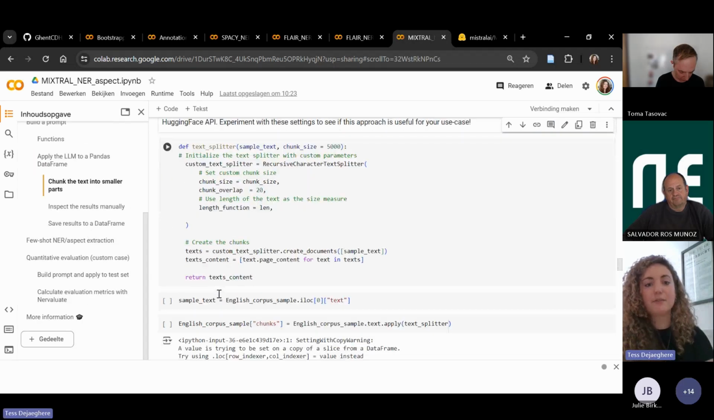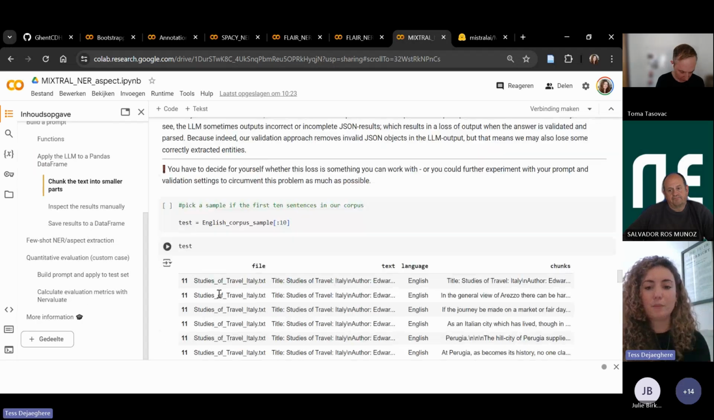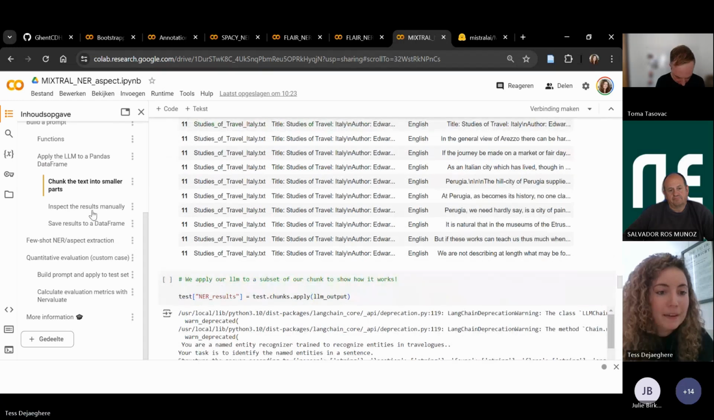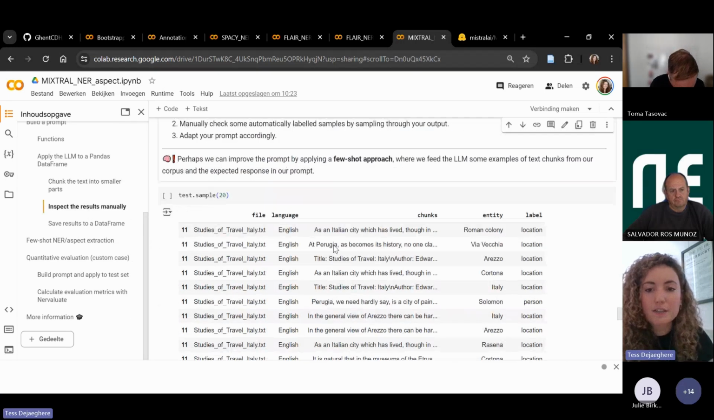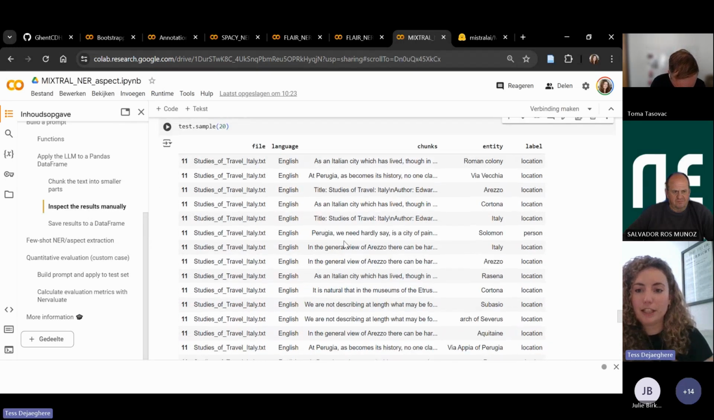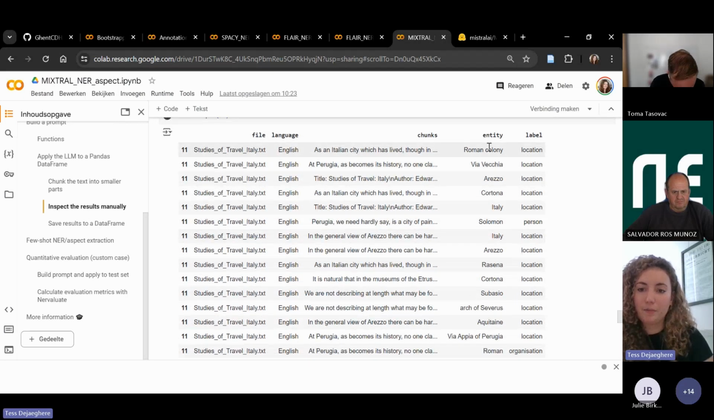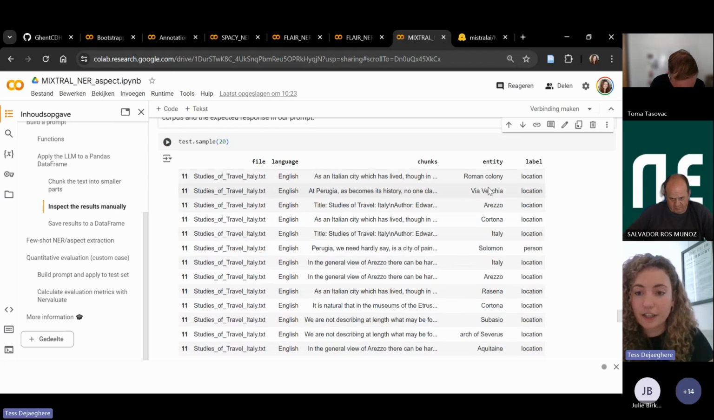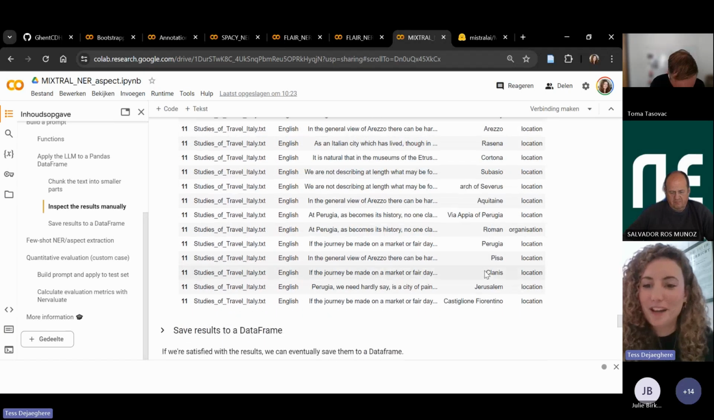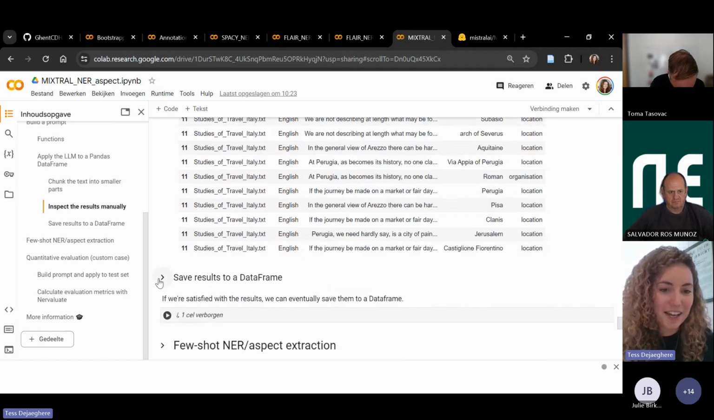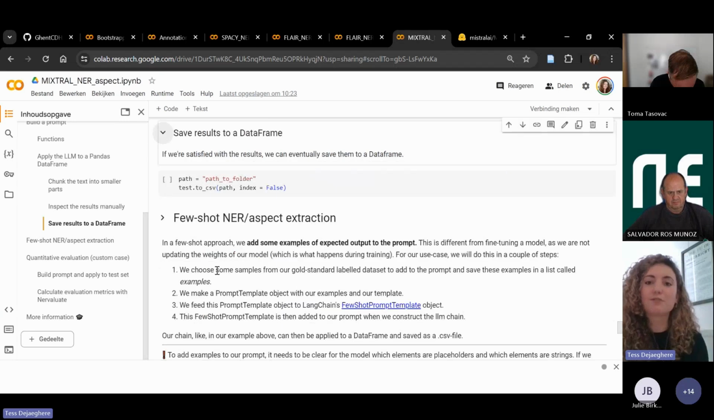So it shows you how to chunk your texts, apply it to a corpus, and then you can inspect these results manually. And as you can see, this is what it extracted from our texts. Again, I'm always very impressed by what this can do. And it shows you how to save the results to a data frame. As you can see, there's a lot of things that are coming back.